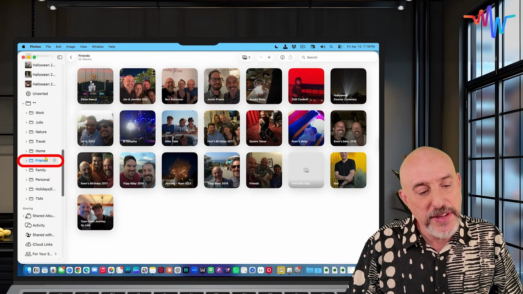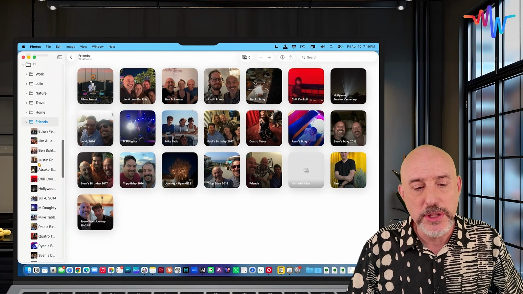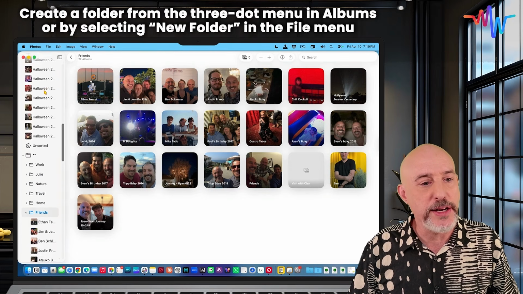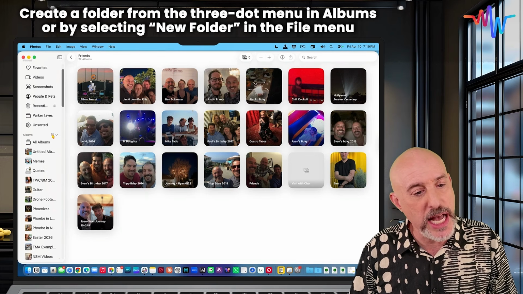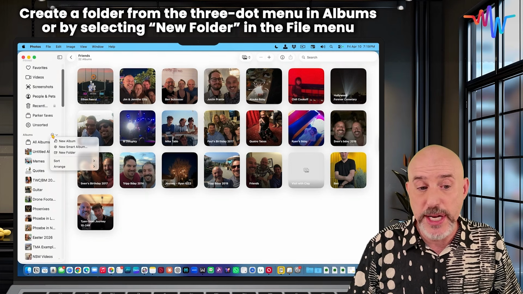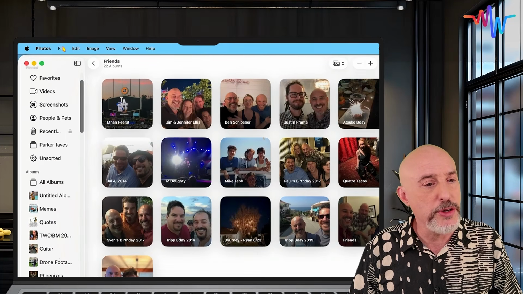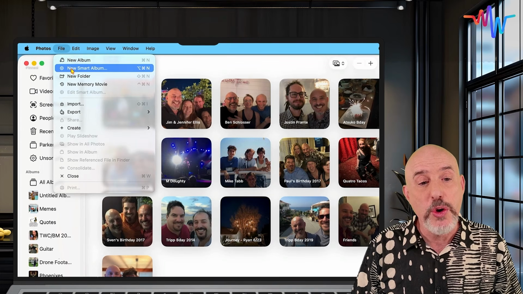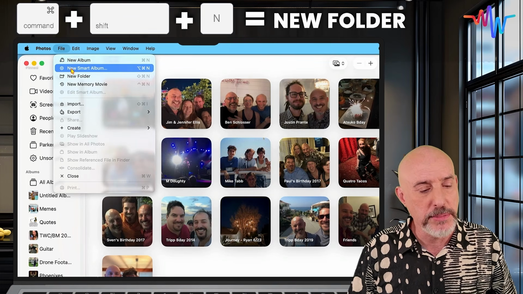And inside of each of these folders, you could have relevant albums organized based on the folder. It's easy to create a folder by coming up to the top of the albums list, and right here where it says albums, you can click those three dots and go to where it says new folder. You can also create a new folder by coming up to the file menu and choosing new folder from up here, or by using the keyboard shortcut Shift plus Command plus N.